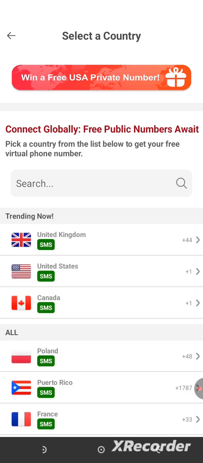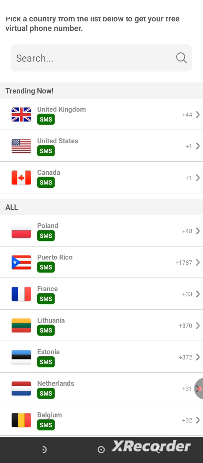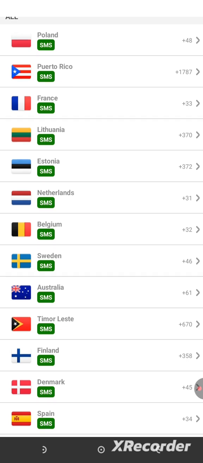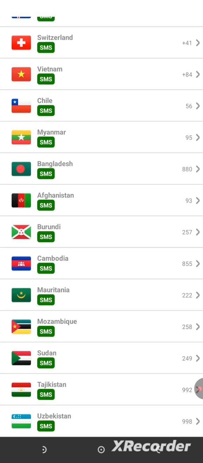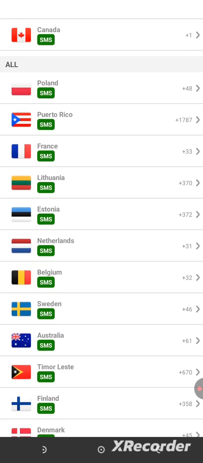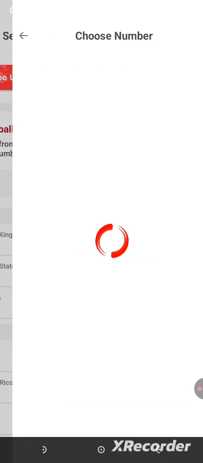So now you're going to select your country. Like I said, there are multiple countries that you can check from. So you look at this, from United Kingdom, you can get United Kingdom numbers for free, United States, Canada, Poland, Puerto Rico, France. So you can see so many. We have lots and lots and lots of countries here that you can get free numbers from. So if you're working on a site that requires a one-time verification, you can just use this. So let's say we are working on a United Kingdom site that requires a number verification. So you just click on United Kingdom.